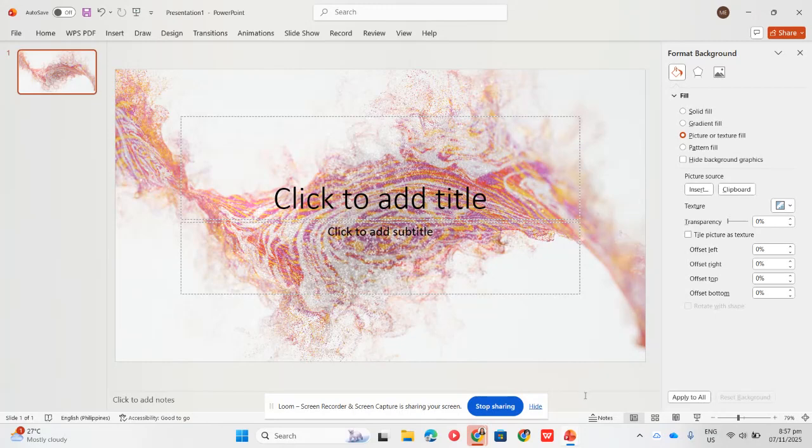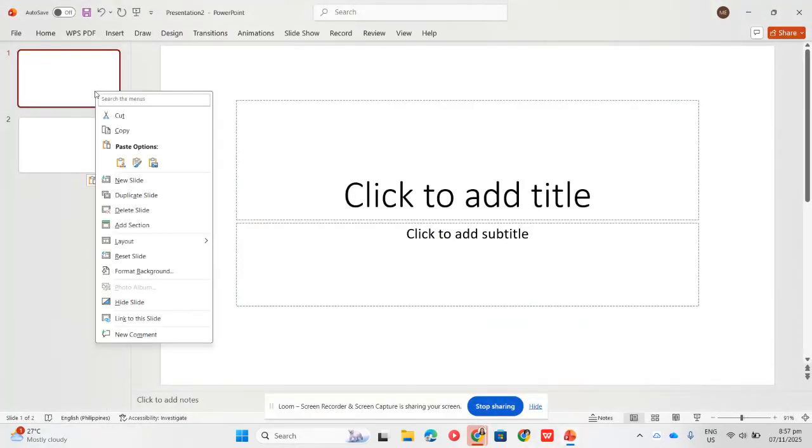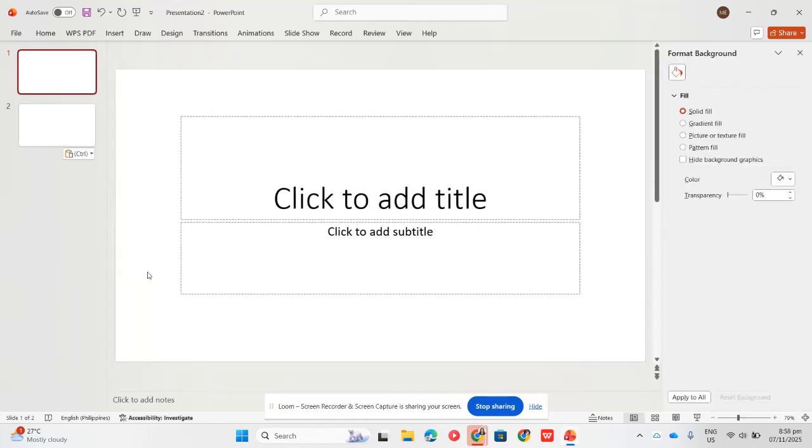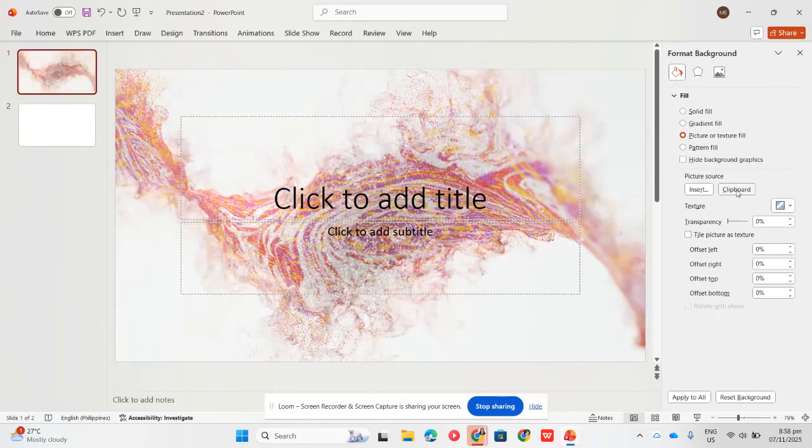And then once it's done, you go to presentation 2, then go to slide 1, and then format background. You right click and format background, then click picture or text fill, and then click clipboard. So it automatically changes the background. So you don't have to insert anymore since you already copied that.